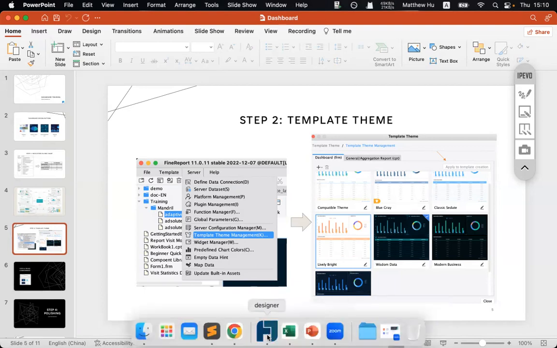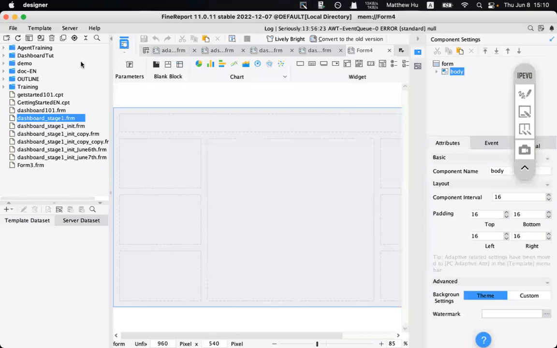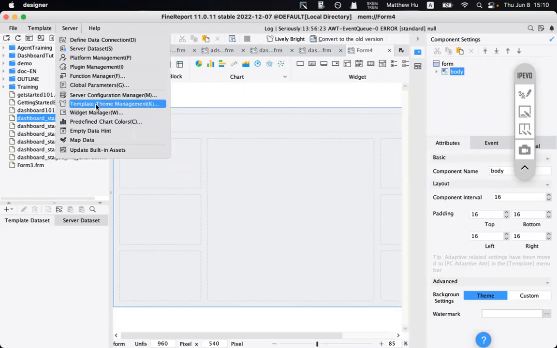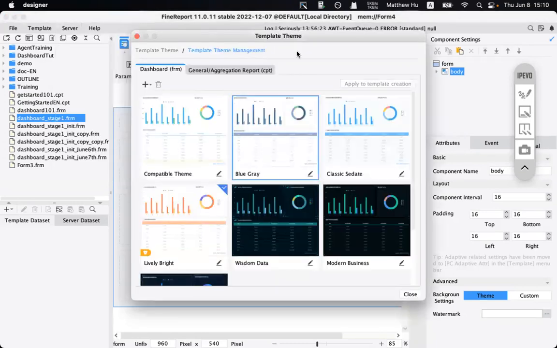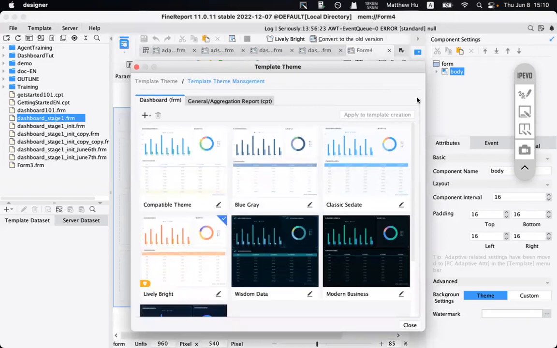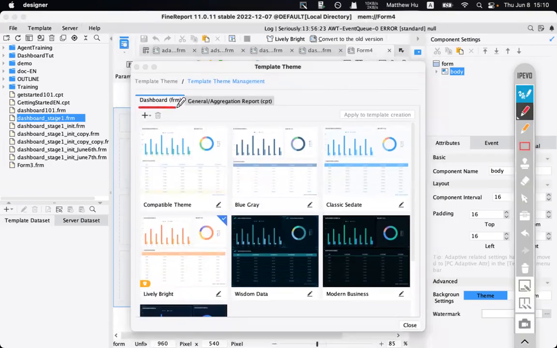So in our product, FineReport, there are 2 things you need to look at. One is under the server. There, there's a thing called template theme management. When you click this, you can create a theme for the dashboard and for the general report. Dashboard file type is FRM and general report is CPT, and you can click add to create your own. And also for this button right there, every time you create a new dashboard, it will follow whatever you choose.